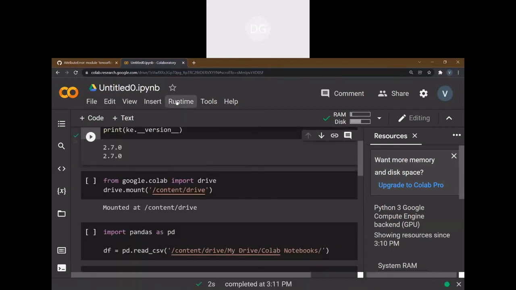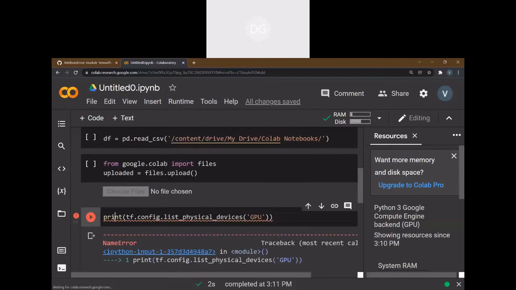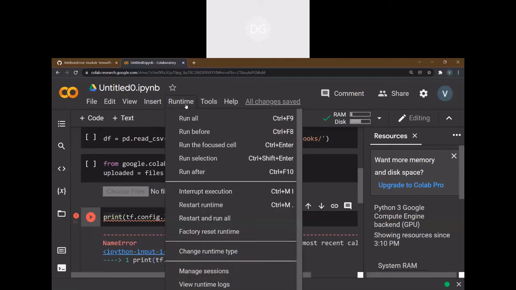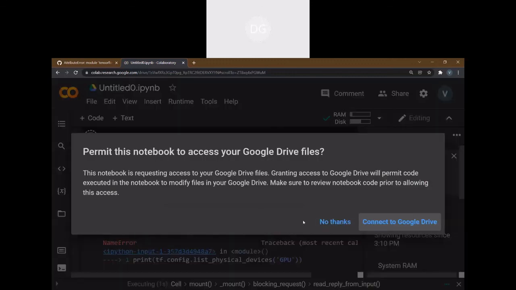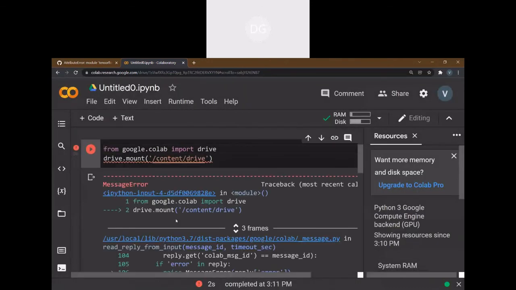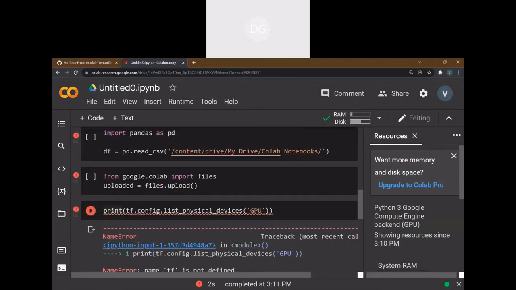To make it easy, in case you have 100 cells that were previously run, instead of going and running each cell, you can use run before. If you are in this particular cell and you go to the runtime and choose run before, all the cells present before this particular cell will run automatically. Right now I am not doing anything. This is showing error, so we can ignore that.